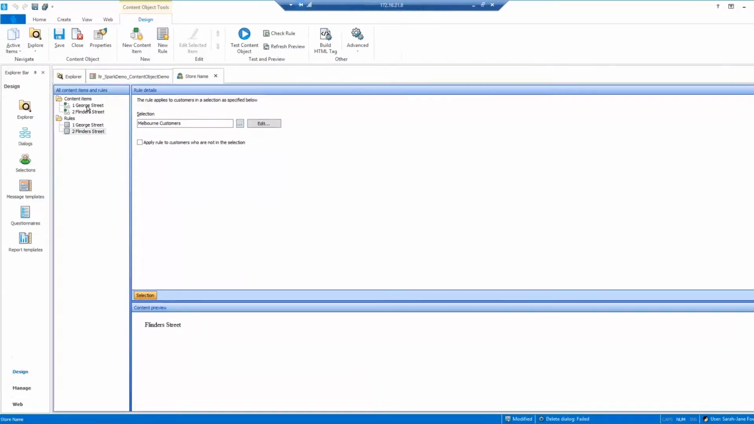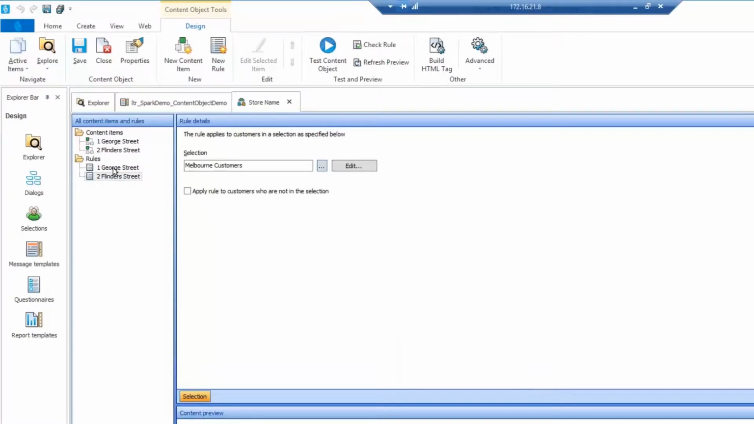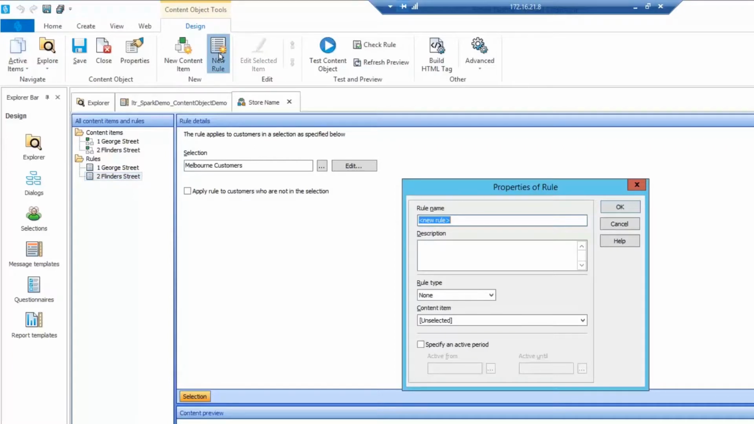But what happens if there is a customer that doesn't fit either of those rules? So doesn't fit into the Melbourne customer selection or the Sydney customer selection. You need to create an additional rule, which is going to be the default rule. So every content object will have a default rule. Same process, design tab, new rule, and we'll call this one default. Now for a default rule, you don't need to select a selection, expression or script, just keep it on none. And in the content item, you need to tell it which content item to choose from if a customer doesn't fit Melbourne or Sydney customers. So let's just pick George Street.